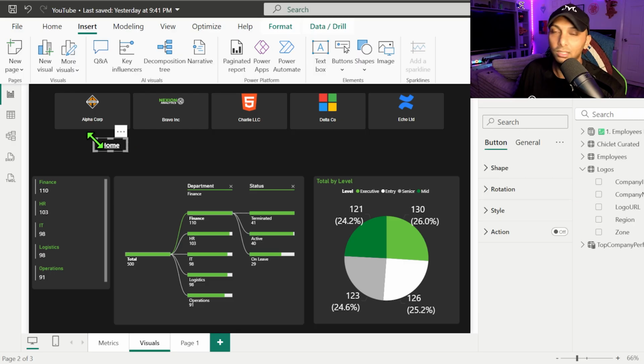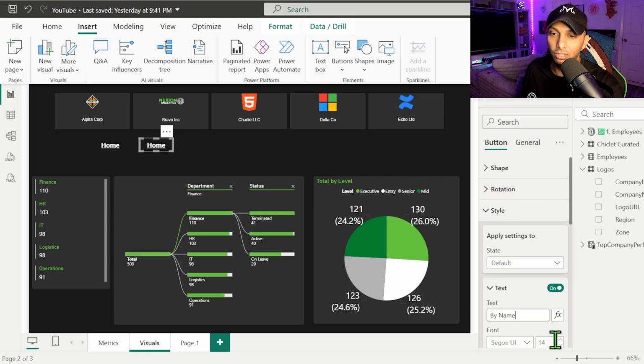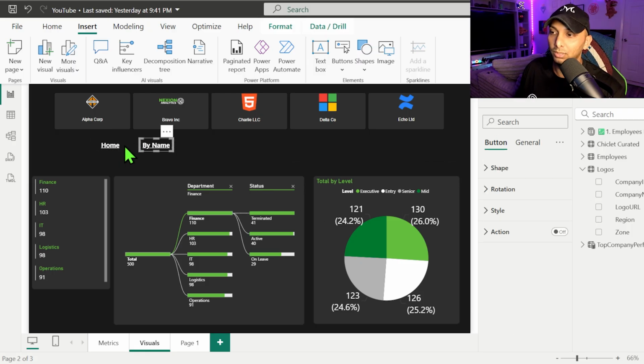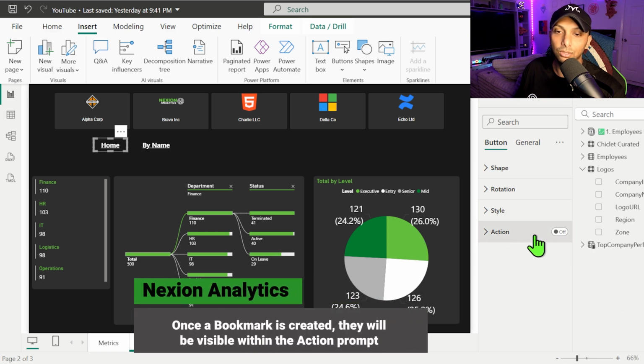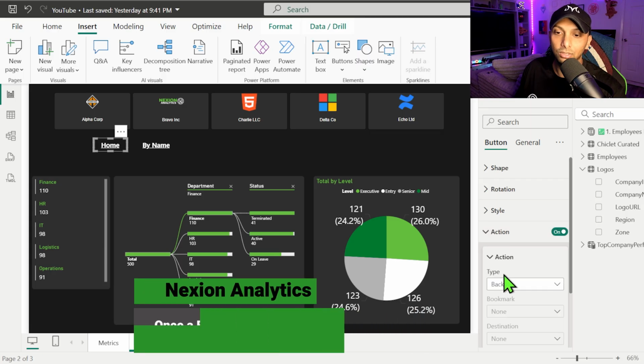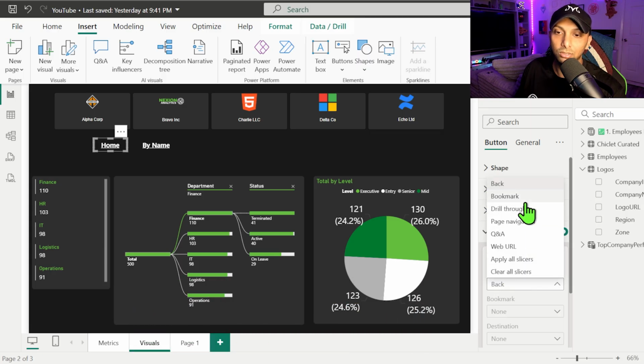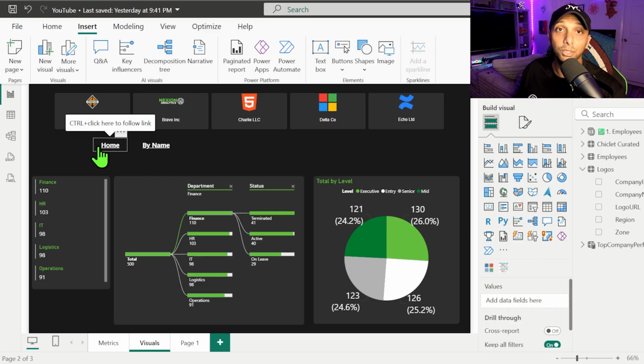So now we have one button, right? We're going to make another one. So I'm going to Ctrl+C copy that, paste it. I'm just going to put it right next to it. But this one's going to be called, we'll just call it By Name. And now we have 2 different buttons, right? But nothing's actually active because you can see that the action is not turned on yet. And even if we did turn it on, there's nothing that we can bookmark to. So if I clicked on bookmark, there's actually nothing built yet, which is why you have none. So what we're going to do is build out the first bookmark, which is going to be the home page.